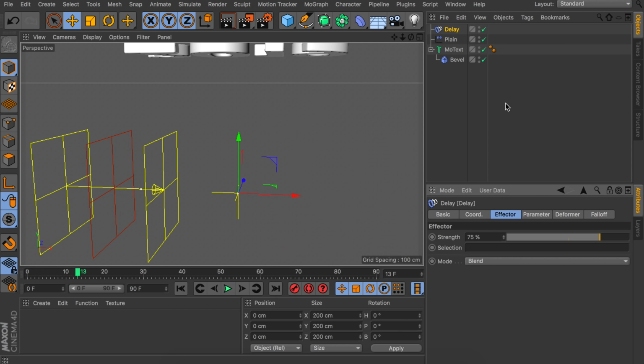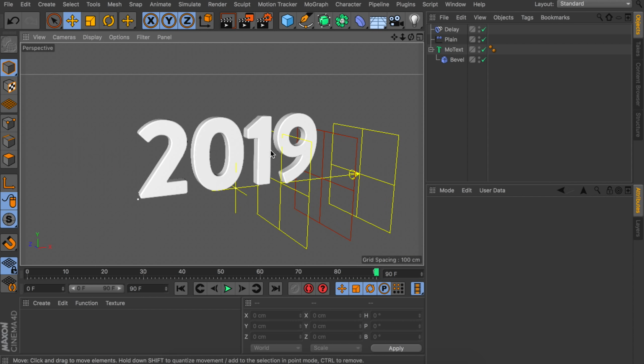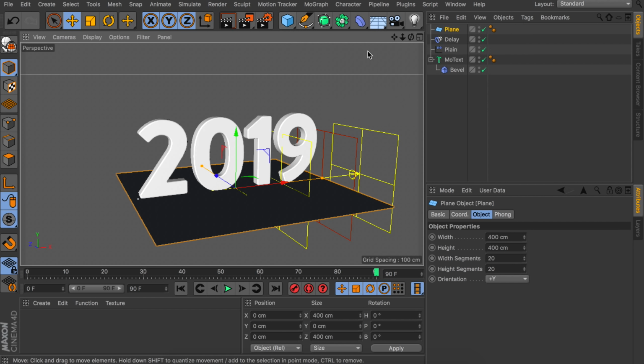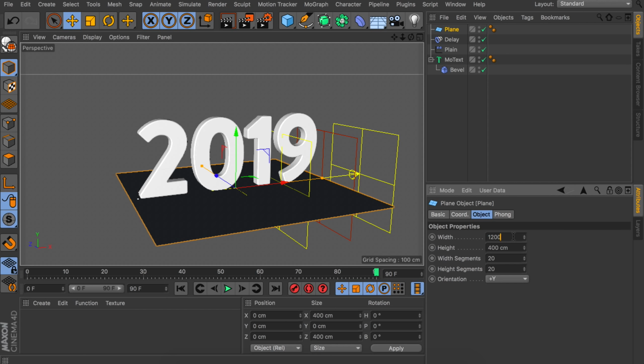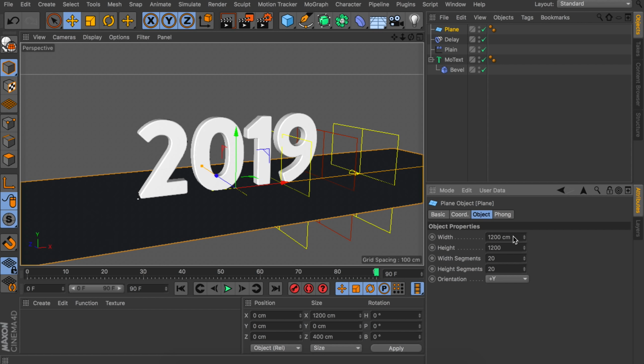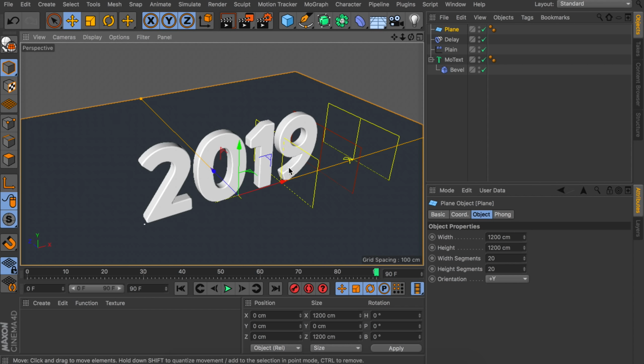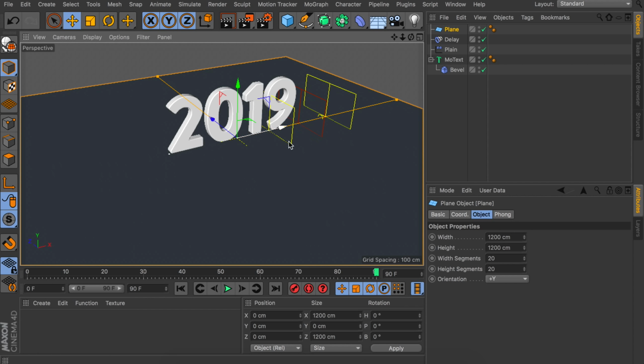Okay, so we have the base animation now, but we don't have a floor where it is sticking on. So to create that, we're going to use a plane object, and we're going to make it a lot larger. Let's say we go above 1000 centimeters. Just make sure it's bigger than that. We're also going to increase the segments to something like 80 on every side. Just enough of them.